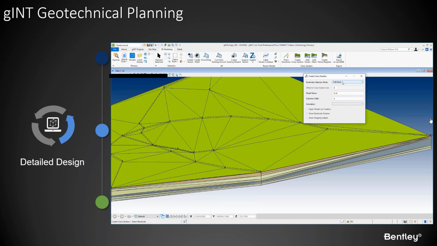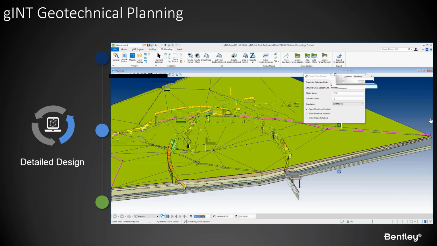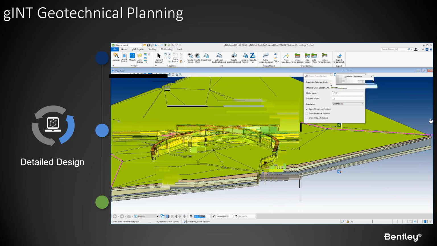So just a second. And also one of the main key features is you can create your fences as well, and if you just click on the boreholes you will get the borehole information, the report form as well. So this is just a small example of gINT civil tools.